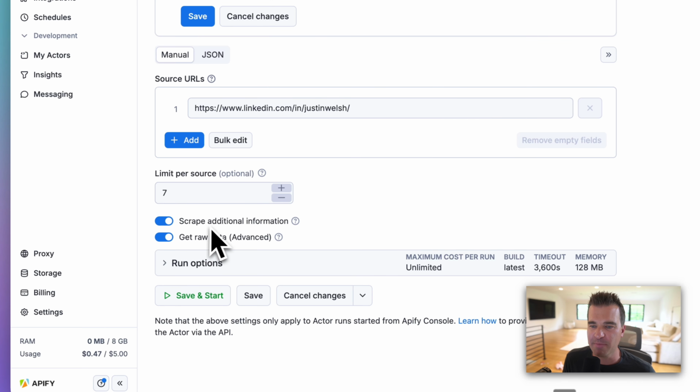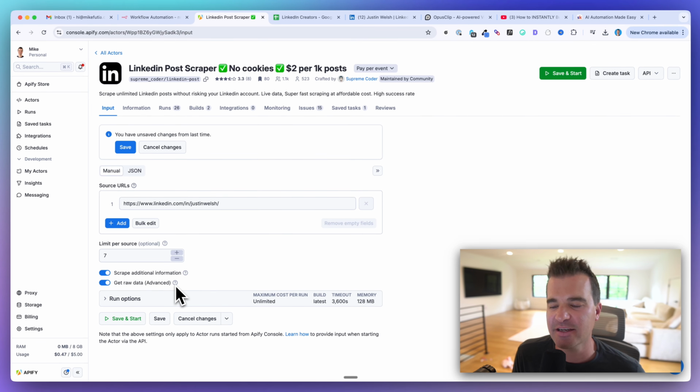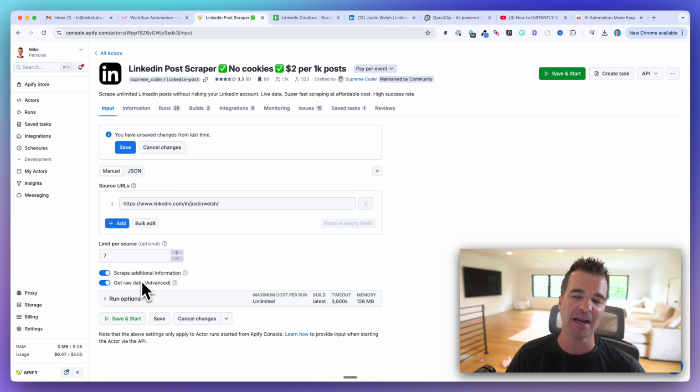Now, for scrape additional information and get raw data, I'm going to leave both of those on. We probably don't need them actually for this purpose, but I'm going to leave it just to show you the kind of information that it brings back.